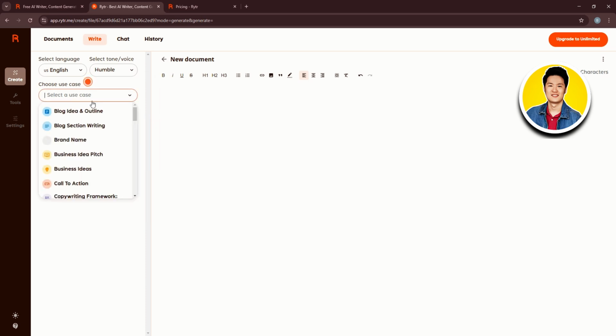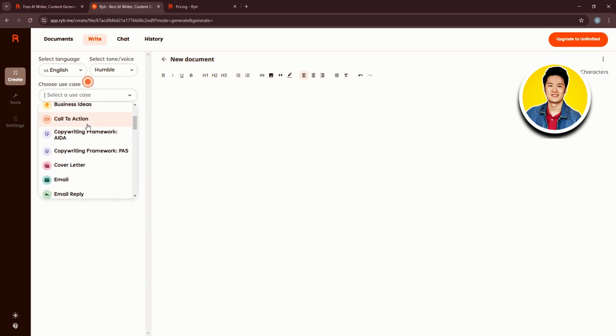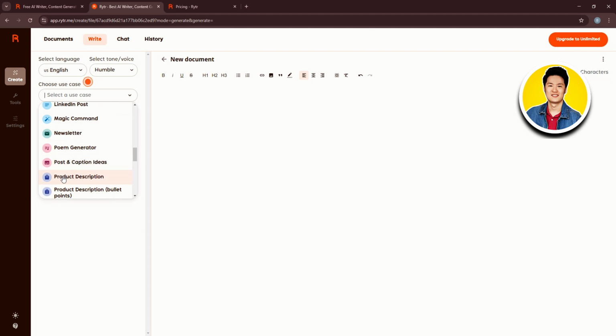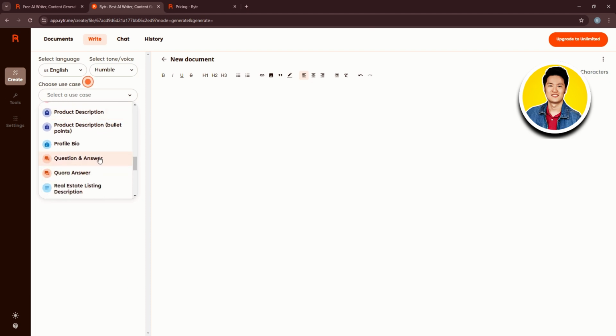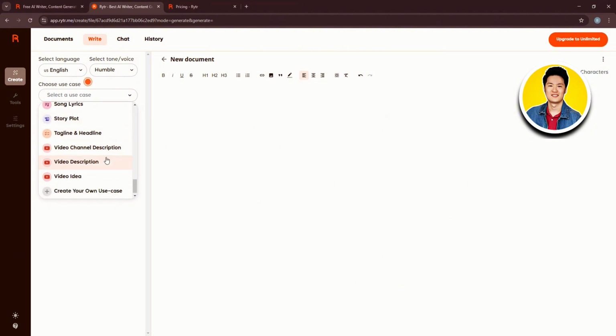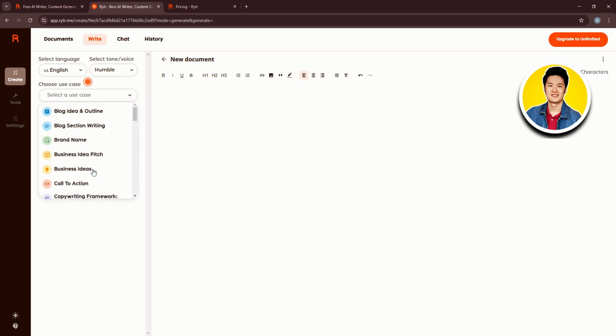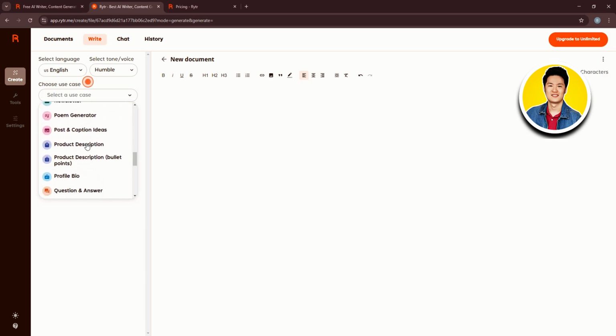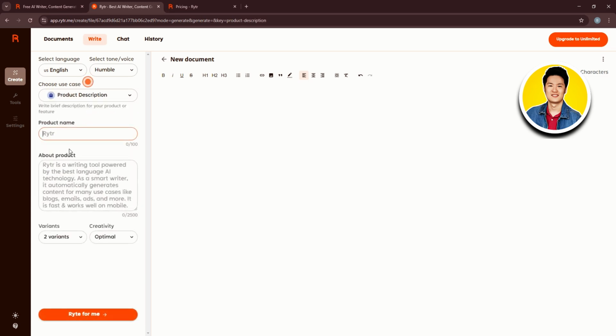Then, choose Use Case. So here, you can select from any of these options, such as Job Description, LinkedIn Post, Newsletter, Product Description, Question and Answer, SEO Meta Title, Tagline and Headline, Video Description, Video Idea, or create your own use case. And if you scroll through the options, there are tons of options to choose from. For now, I will select Product Description.